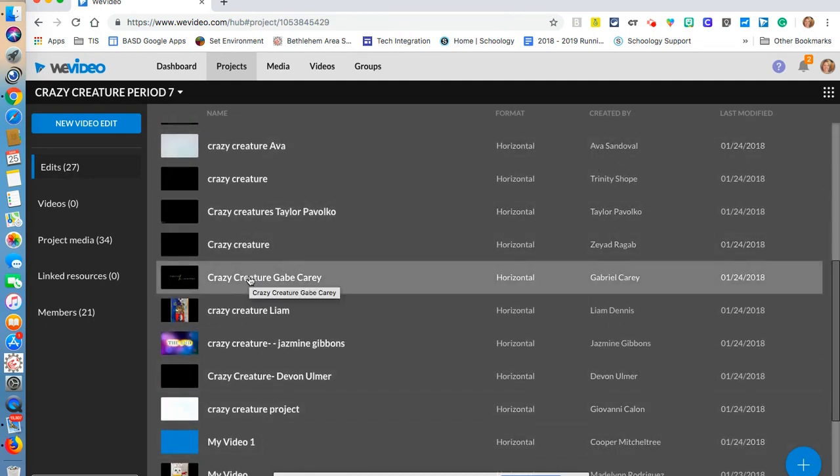As a teacher, when you create groups, you can see all of the students' work while they're doing it. You don't have to wait for them to finish the video, upload the video, download the video. You can see it while it's going on. So this is a great management tool, as well as you can give them feedback while they're doing it.